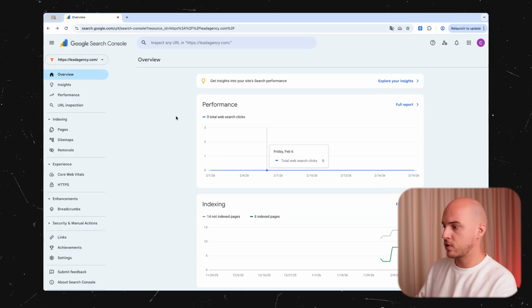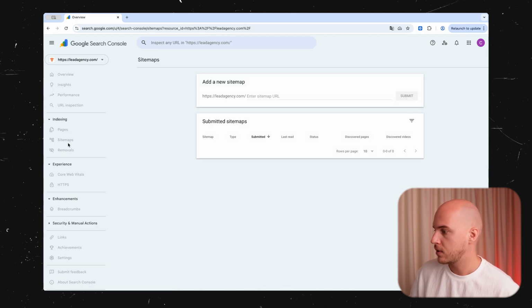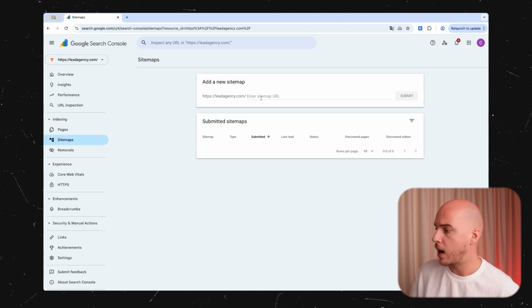But assuming you already have that set up, you will be able to access Google Search Console and it should look something like this when you get in there. And then you're gonna click on Sitemaps. So as you can see here, you have your root URL and then it wants you to enter /sitemap URL.